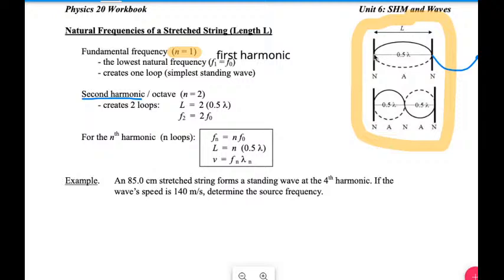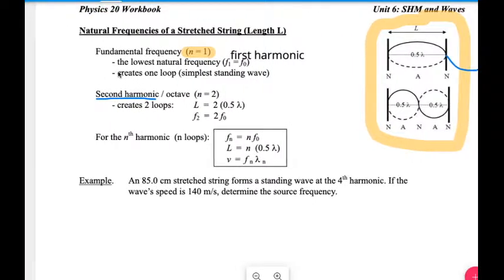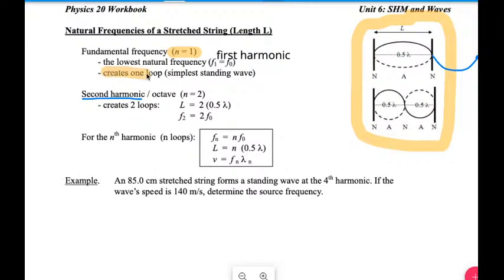Because if we had any higher frequency, right? Frequency is how many cycles per second. This would only be half a cycle, whereas this would be a full cycle in the same amount of time. We actually have a higher frequency as this second harmonic. So visually, this first harmonic, that standing wave vibrating back and forth, will appear to create one single loop. And it'll be the lowest natural frequency. So you'll either see it as F1, our first harmonic, or F0, our natural frequency.